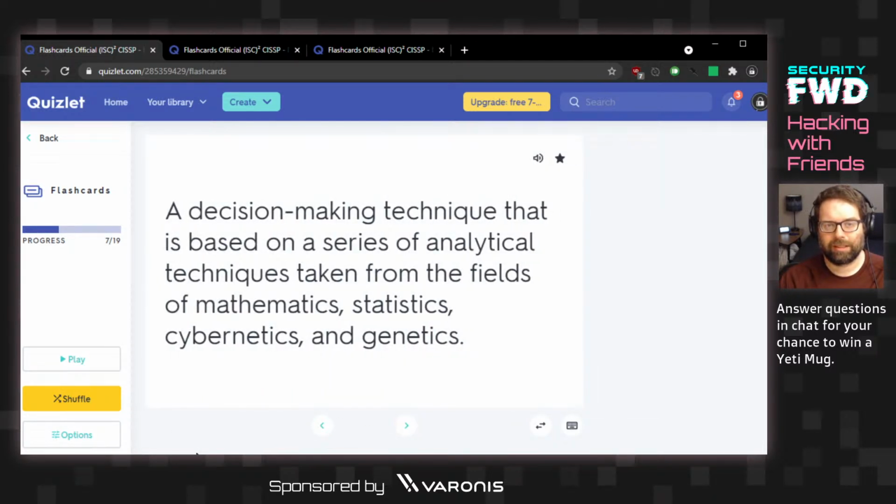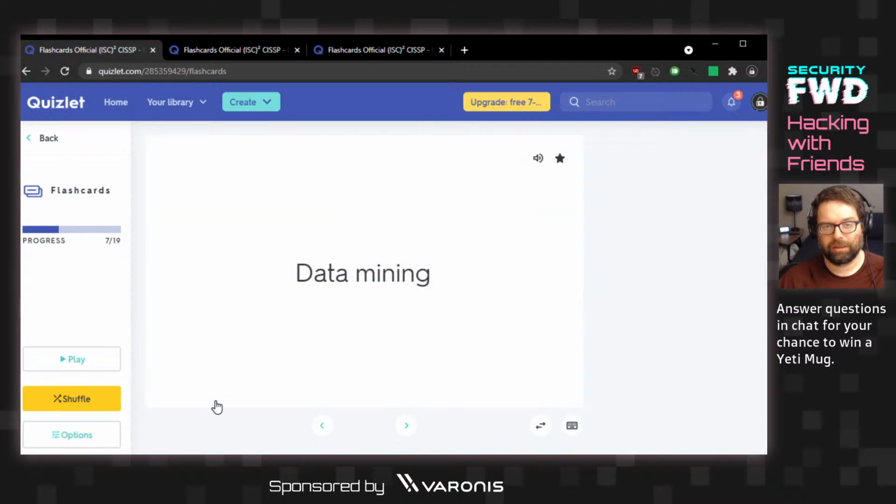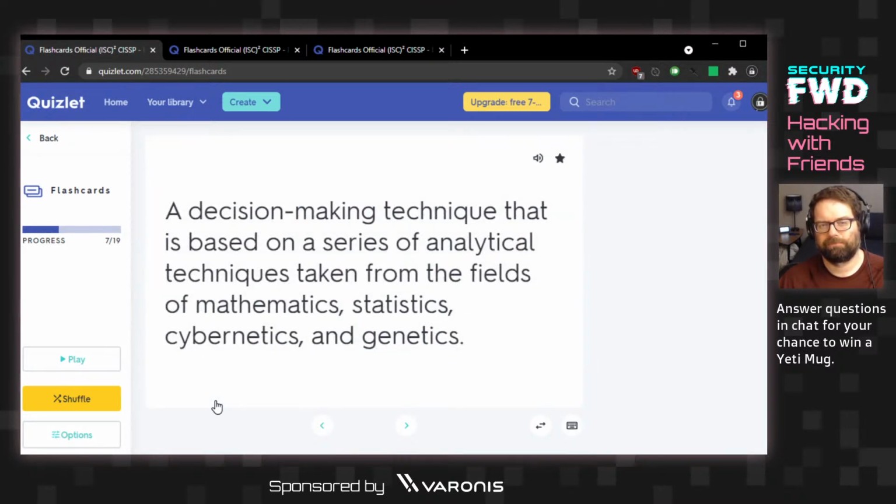A decision-making technique that is based on a series of analytical techniques taken from the fields of mathematics, statistics, cybernetics, and genetics. This seems like a lot. Decision-making technique, cybernetics. It's based on a series of analytical techniques. Data-driven decision making, data mining. I wouldn't have even said that's decision making. Data mining, that just seems like collecting of data without the analysis.